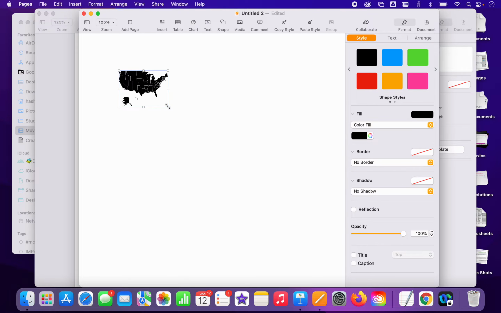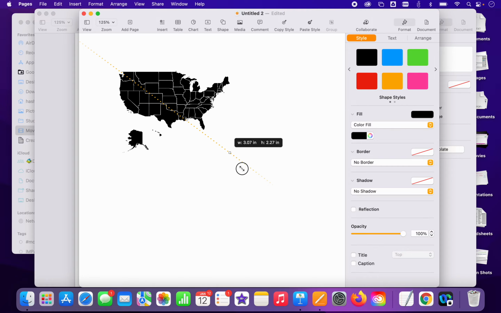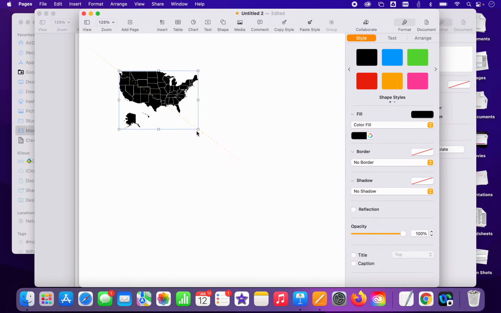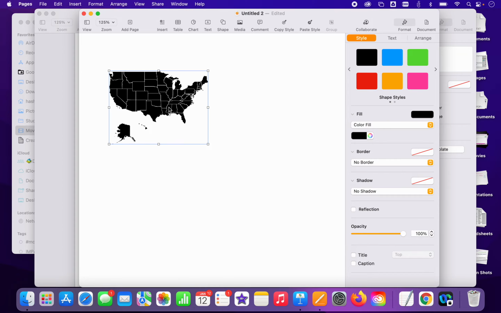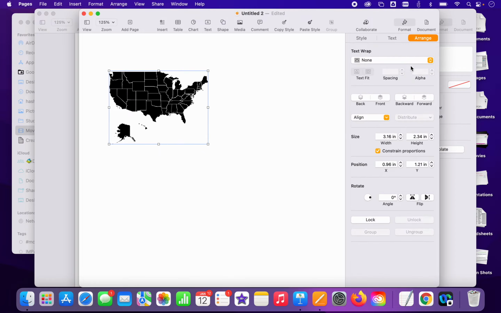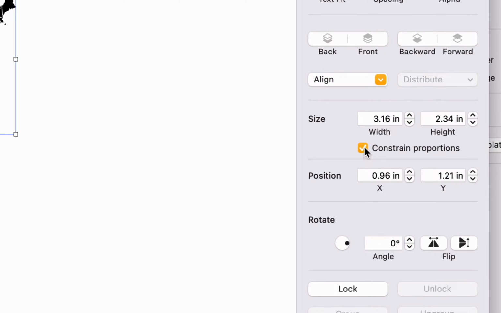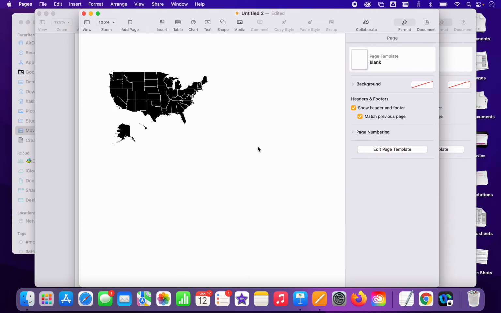If you grab the bottom right corner and hold the shift key at the same time, you'll resize the shape without making it go all out of whack. If you want to, you can also click Arrange and make sure that this Constrain Proportions box is checked, and it won't get out of whack when you resize it.